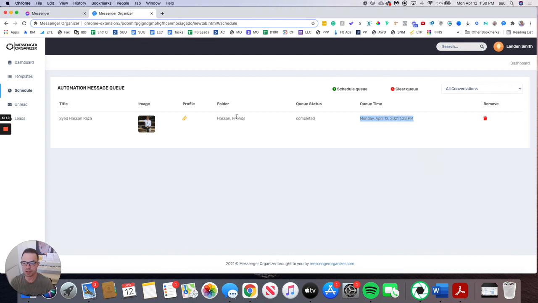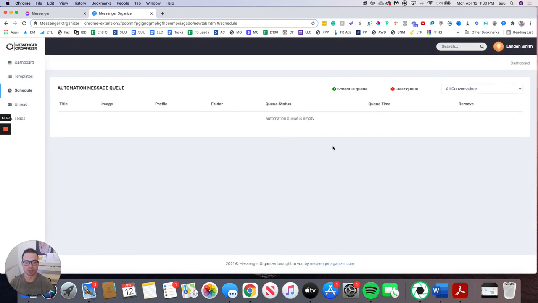But that's really how you're going to send out the automated messages. You use those templates we built before, put them in the scheduled queue, and then if you ever want to stop it or you want to clear what's showing here, you can hit that clear button and it'll delete all those. So let me know if you have any questions about sending out automated messages or the templates or anything else.